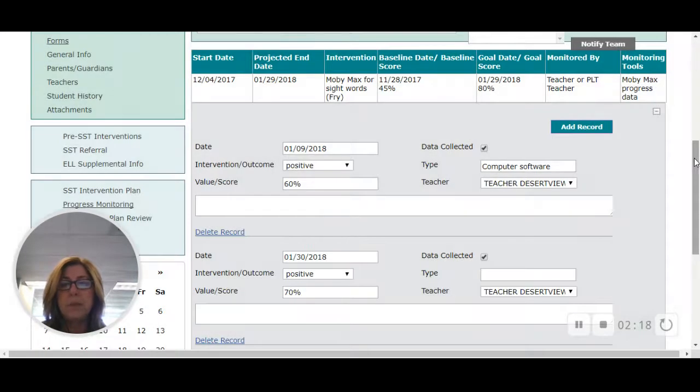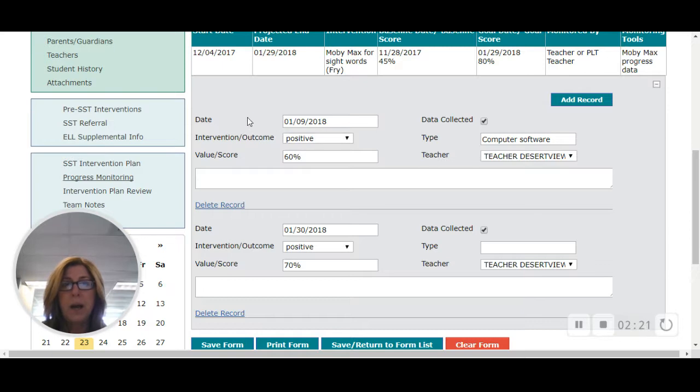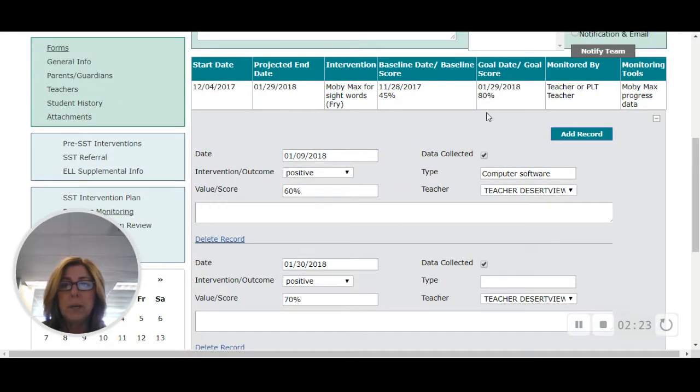and it pops up. Now this is one that I've already entered data on. You can see the original intervention is up here with the baseline score and the baseline date. I'm sorry, the goal date. And let's pretend that in between November 28th and January 29th, I checked the student's progress and found that on 1/9, there was a positive outcome, that the student increased their reading of these sight words to 60% accuracy. And so I could enter that data there.